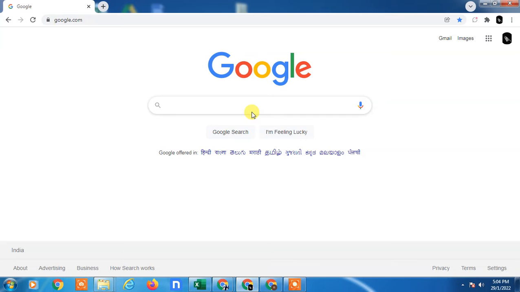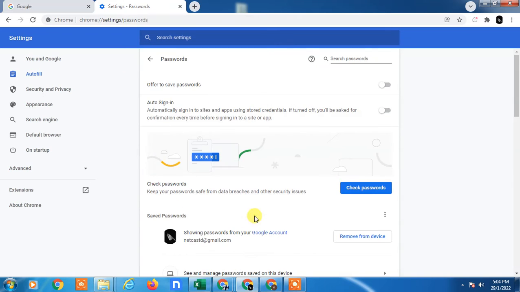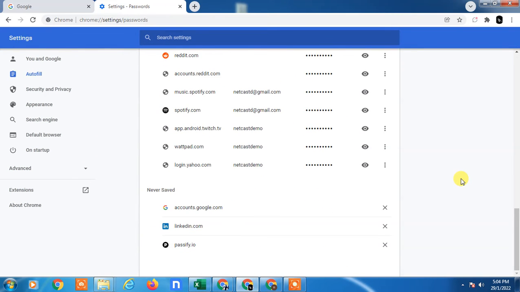So guys, this is my Chrome browser. So first, we have to find the saved passwords, or you can say the Chrome password manager. So where can you find it? Go to the three dot option, go to Settings, and here you can see the Autofill option. Click on Passwords, and here you can see all your saved passwords.